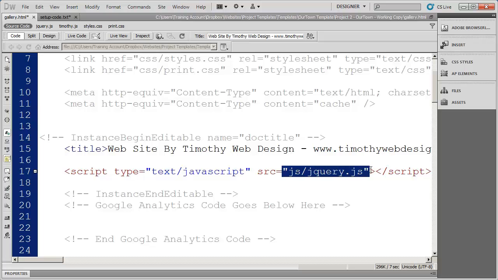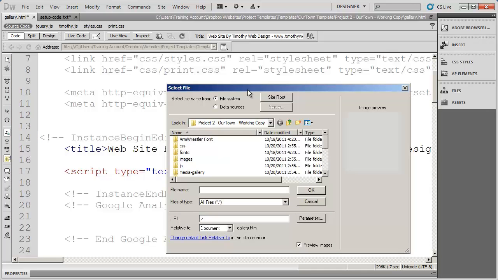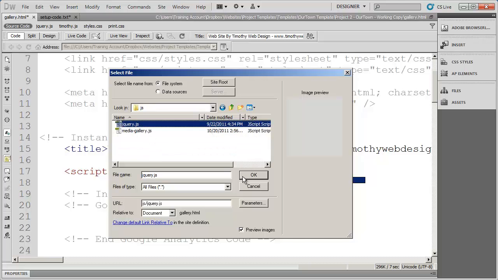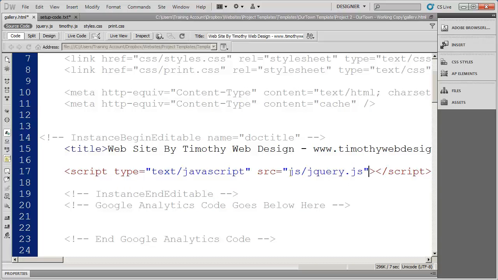So what I'm going to do is highlight that entire value there, including the quotation marks, and then type a quote and then click on Browse. You can see here I'm in my local site folder, and I need to go find jQuery. And I know I placed it in the JavaScript folder, so I'm going to double click on that, and there it is, and I'll click OK, and it will put the correct path in there.